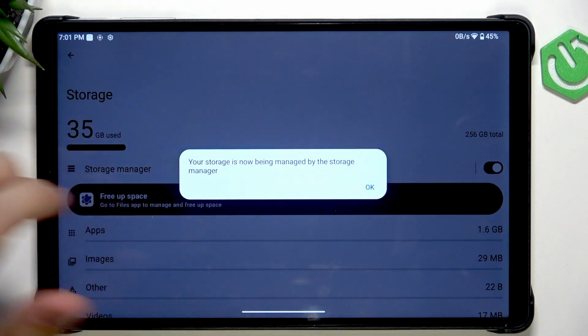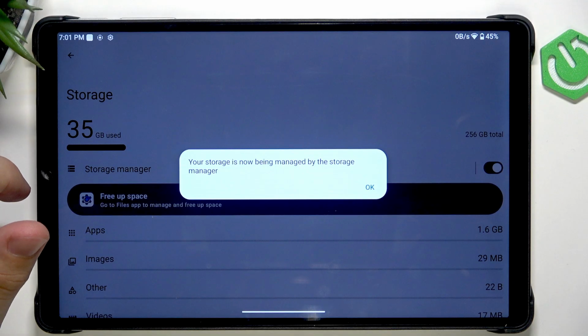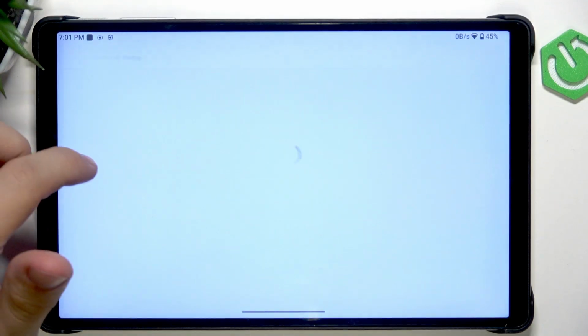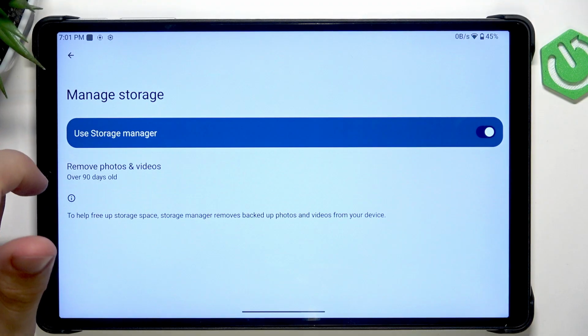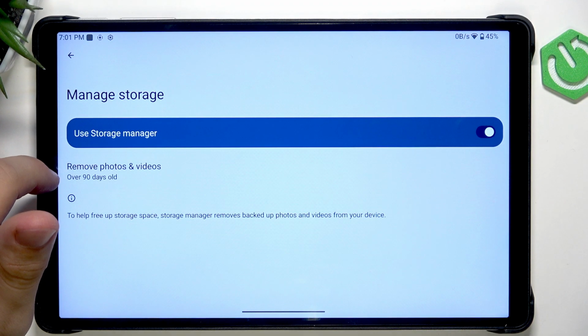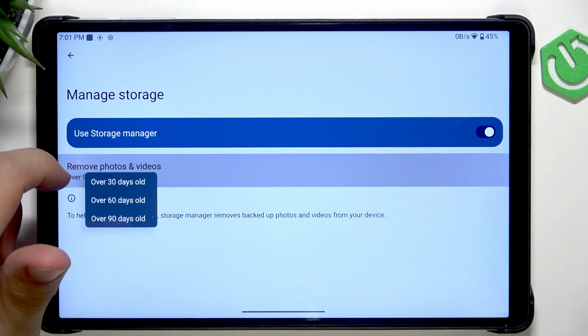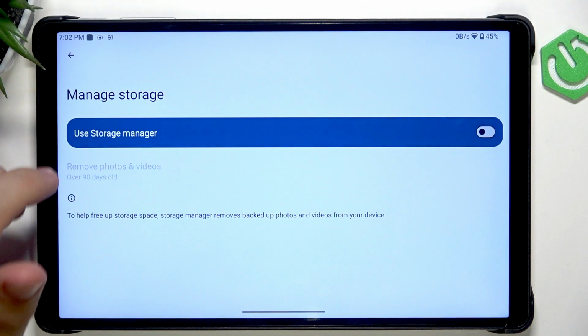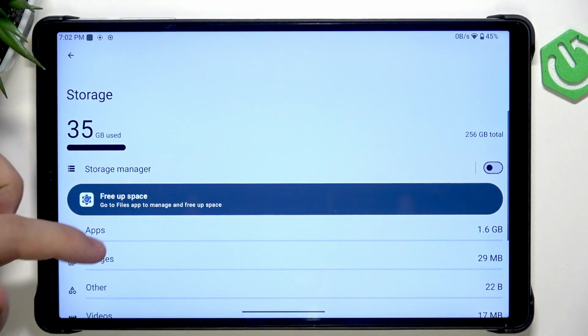There's storage manager that when you enable, it will automatically remove photos and videos older than 90 days old, which is weird. No, I don't want it. Let's disable it. I don't actually want it.